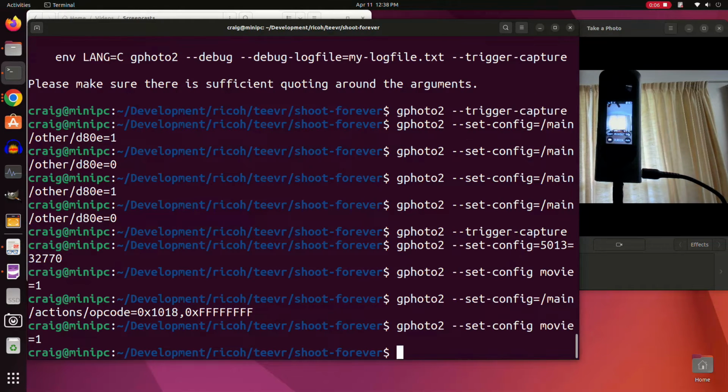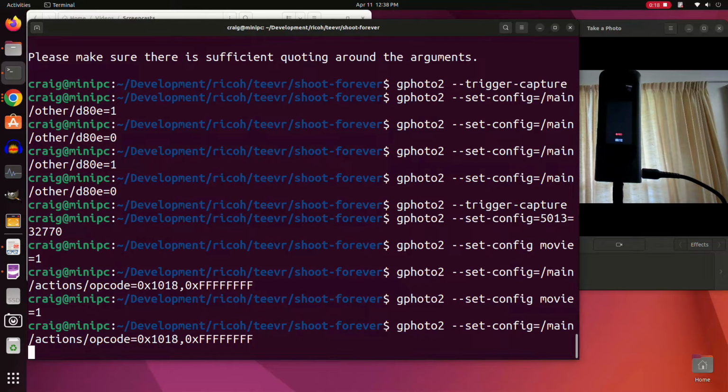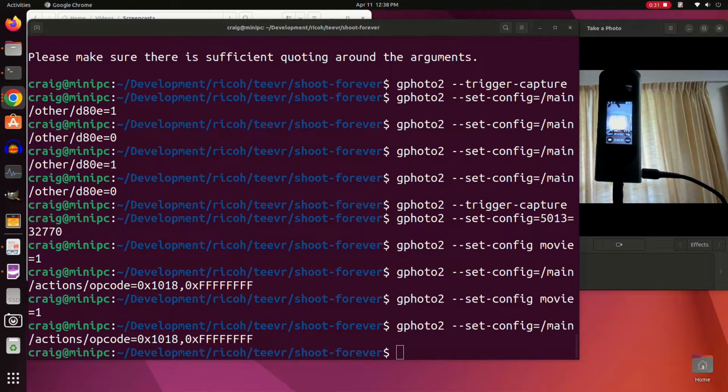Let's try it again. So we'll start the video, set config movie equals 1, and we'll let the video record, and then we'll stop the video with this command using gphoto2. So it's very fast, very convenient, and the APIs are fully documented, although it is a little funky to use, right?